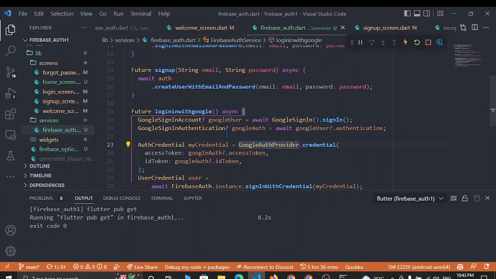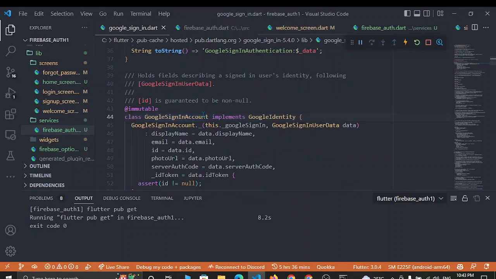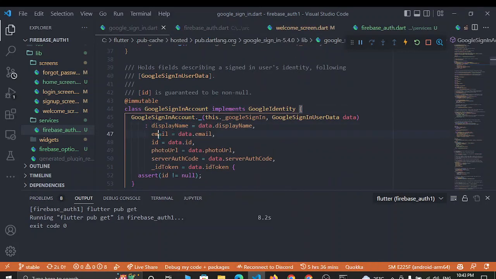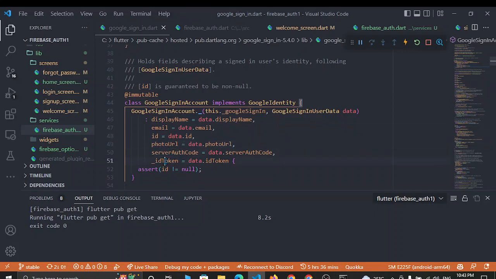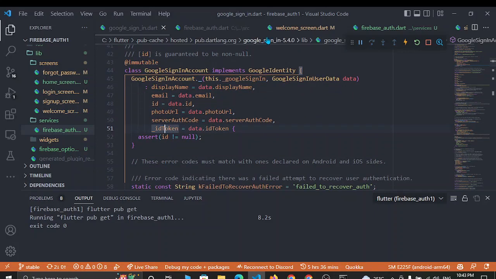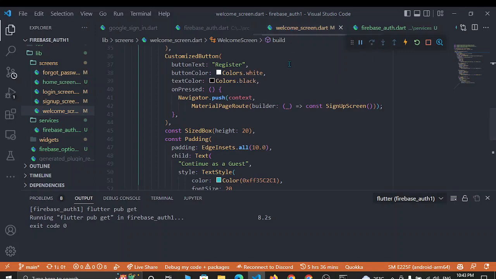Here we have GoogleSignInAccount. This will store all the details of the currently logged in user, like, as you can see here, display name, email, ID, photo URL, server auth code and ID token. So I will provide this code on GitHub, so don't worry about the code.